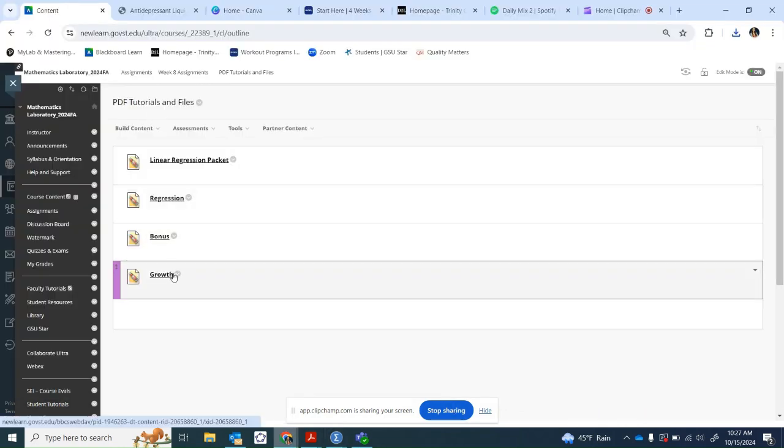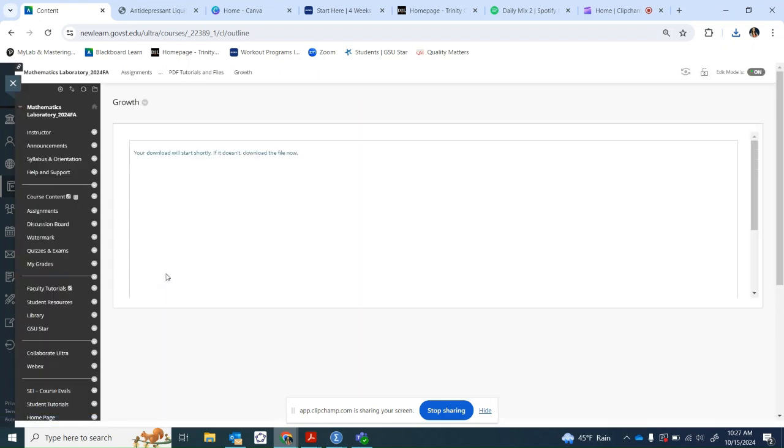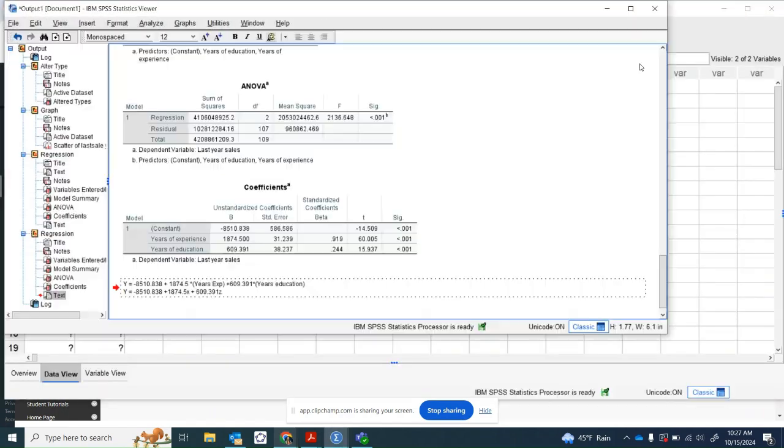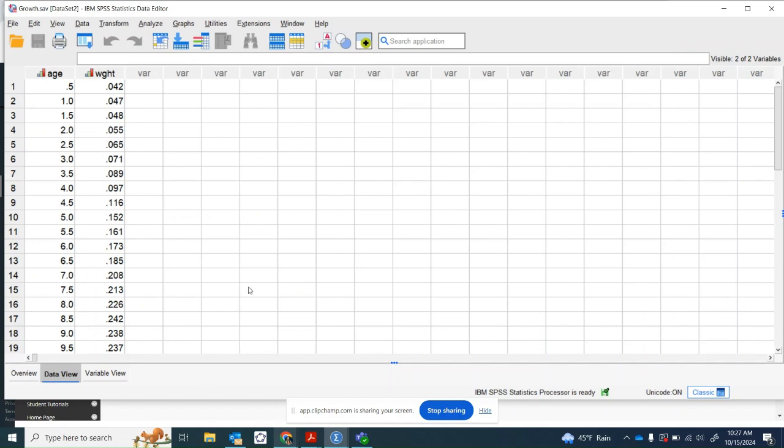Now I'm going to open the growth data set. I used to talk about the bonus one. It's not so much anything we're going to be doing. So I'm going to look at the growth one because this is going to help you when you create your problem and get your data to determine the type of relationship that you have. So what this data set has is age and weight of 19 different individuals.